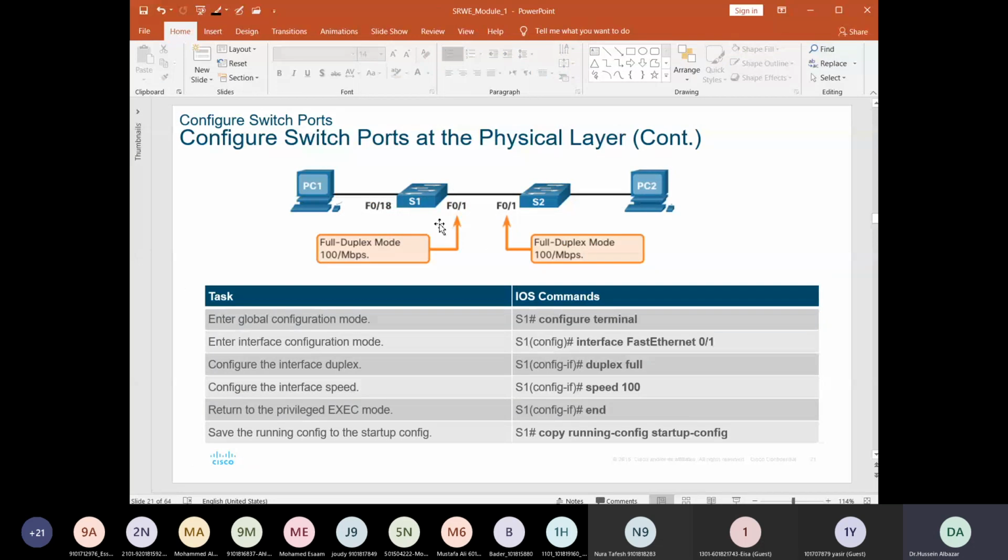Now the question is, how can we configure a switch port, how can we set the speed and the duplex? In this example, we want to configure the switch interface FastEthernet 0/1. It should be duplex mode full and the speed 100 megabits per second. So how can it be configured?